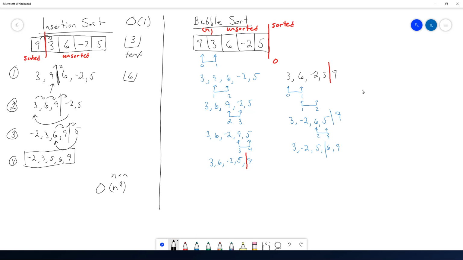And now you can start to see why this one always took longer than everything else, because there was a lot more work involved, a lot more swaps involved, and things like that. And those swaps are pretty expensive when you think about it. So now we're at 3, -2, 5, 6, and 9. But we have 2 of them already sorted. So the whole process begins again.